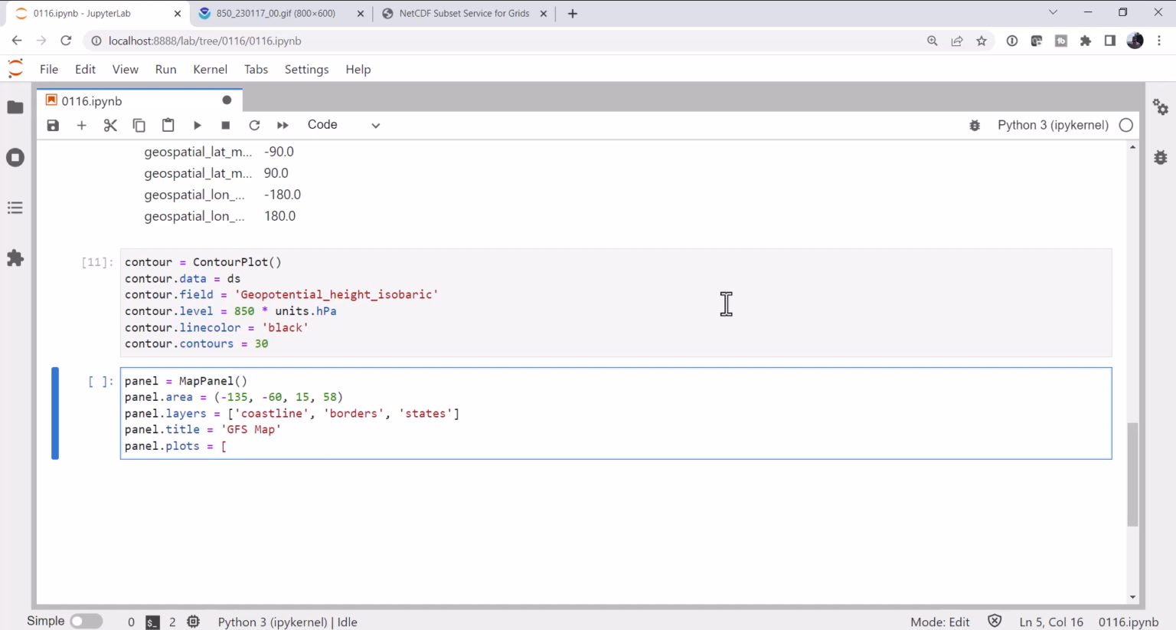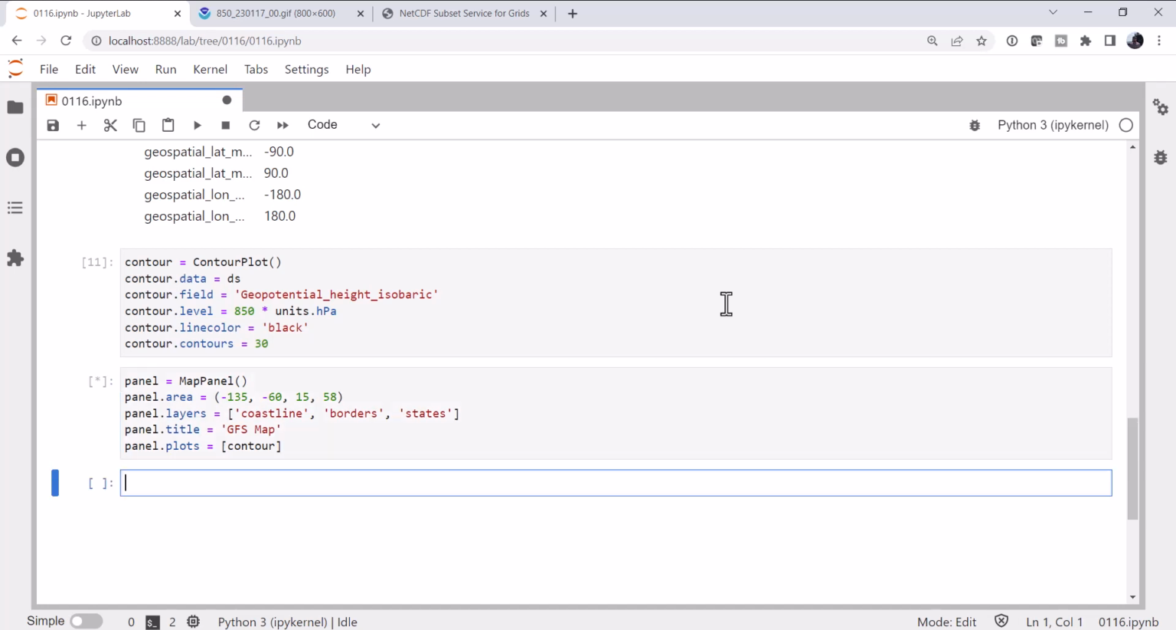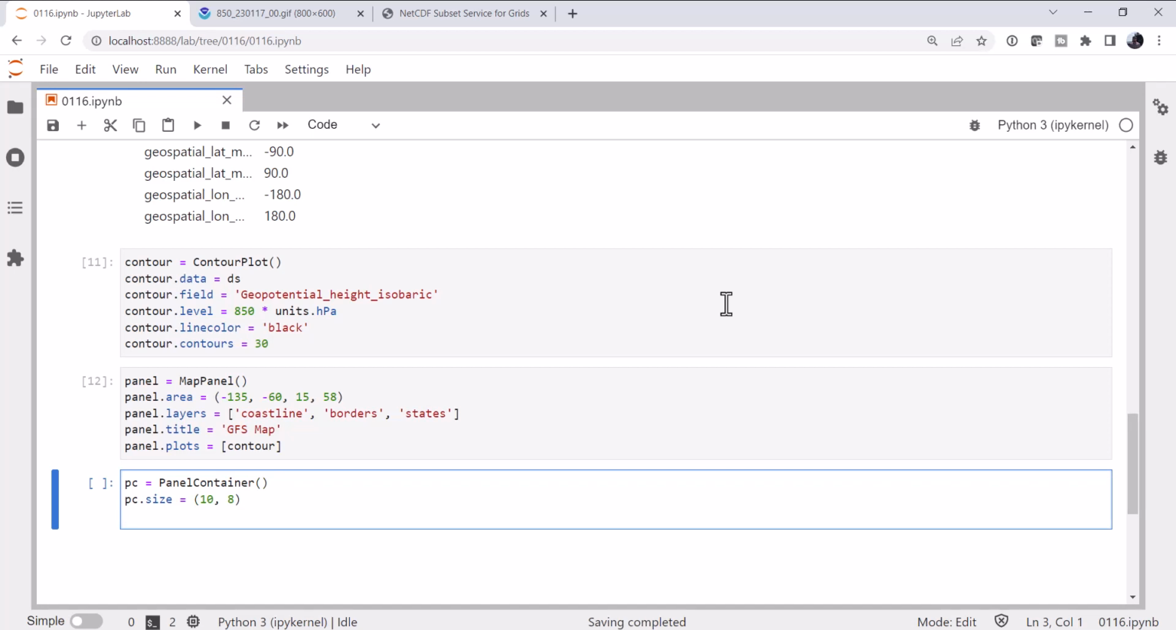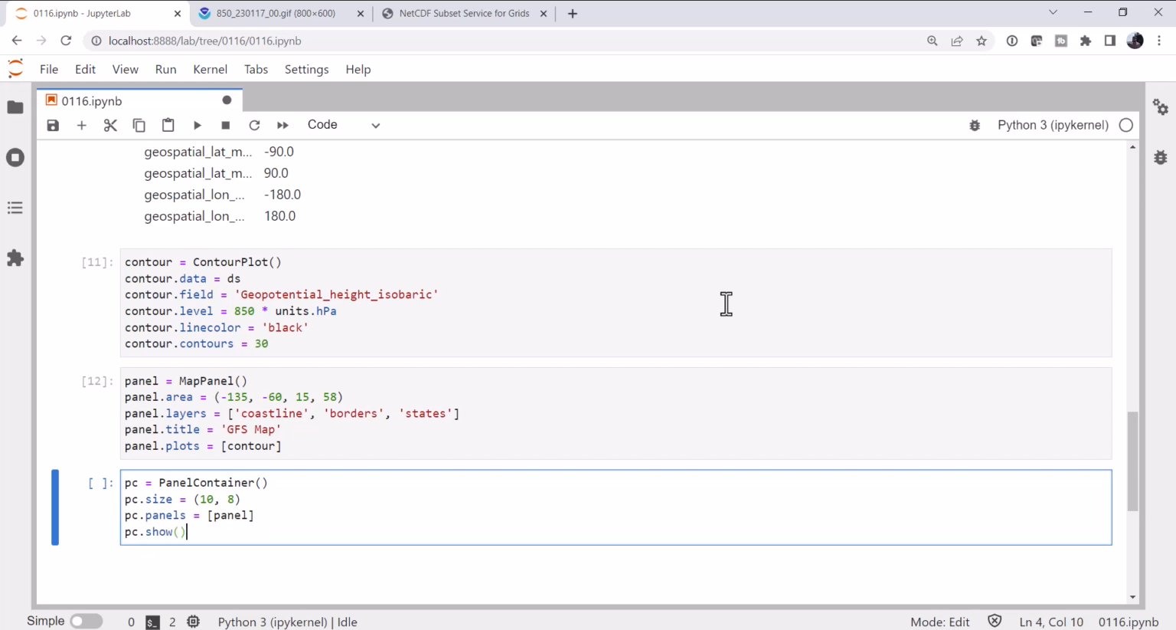And then we need to put our plots on it, which is a list. In this case, it only has 1 element, which is our contour plot. And we'll add more to that next week. There's our panel. And finally, we need a panel container, which we generally call pc. I'm going to set the size of that container to be 10 by 8. Again, a list of panels, though it just has 1 panel. And then we'll call pc.show.